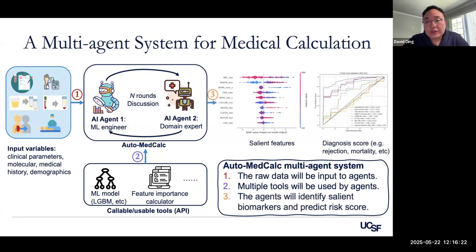And the third step is it will directly output the results for us. The agents will identify salient biomarkers and predict the risk score, for example, rejection or mortality. So from this high-level illustrative figure of our Auto-MedCalc agent system, we can see that the agent can take raw data as input, then code using different types of tools, and automatically complete the tasks assigned to it, for example, diagnosing rejection after transplant.